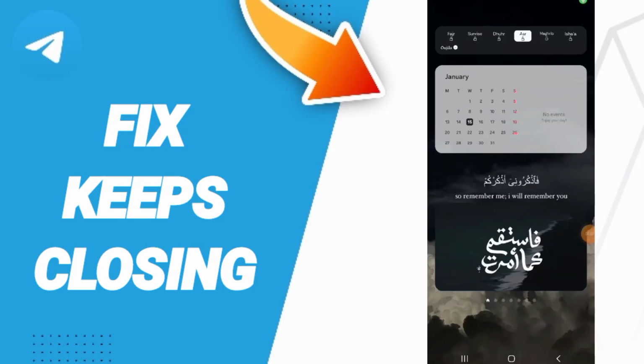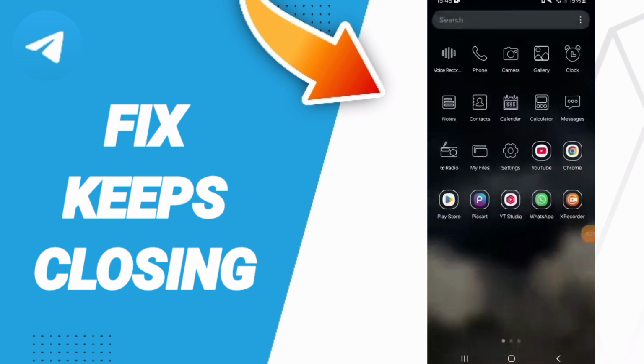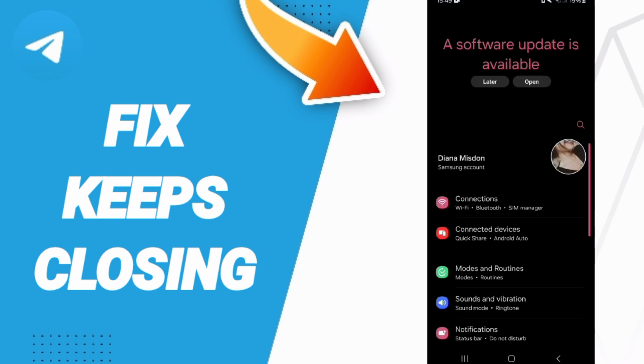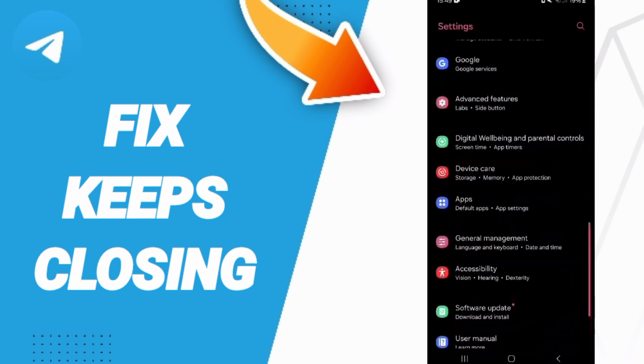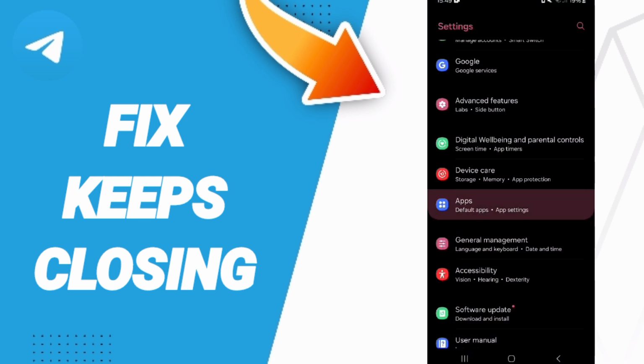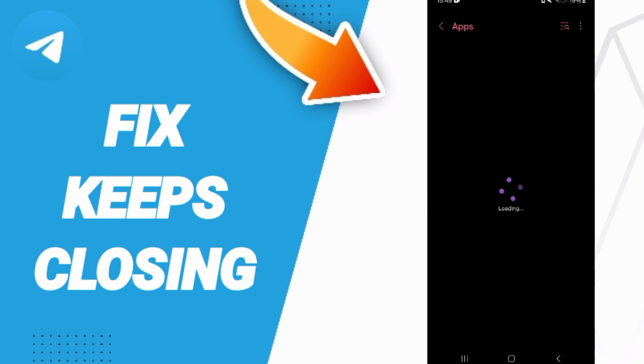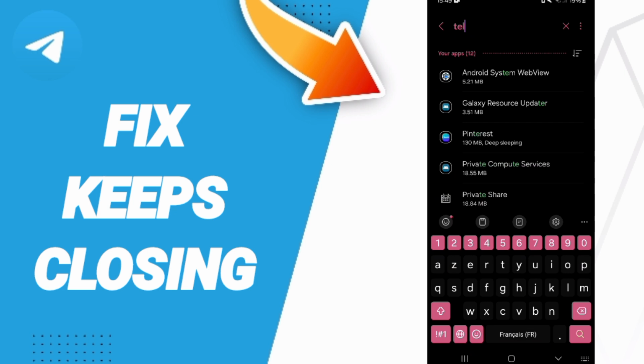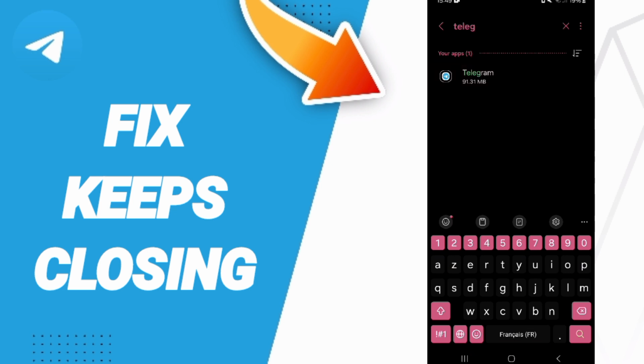Hello everyone, today we will talk about how to fix the problem of Telegram keeps closing on the application of Telegram. You will go to settings. On this page, you will go to apps, default apps, app settings. On above here, you will search for the Telegram app as you see and you will click.